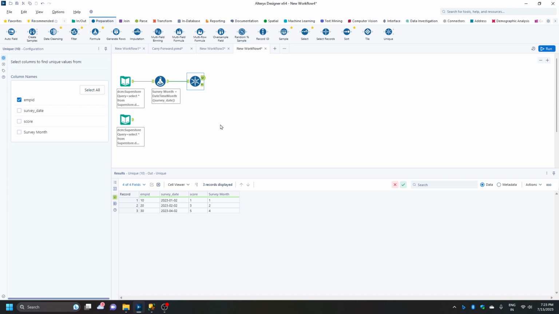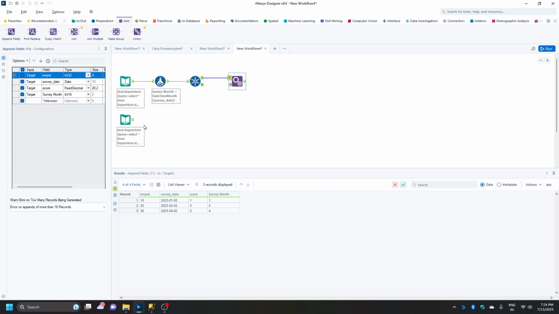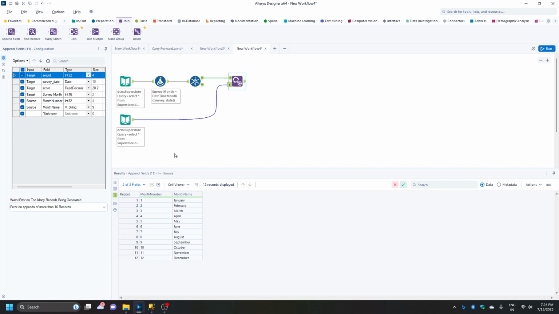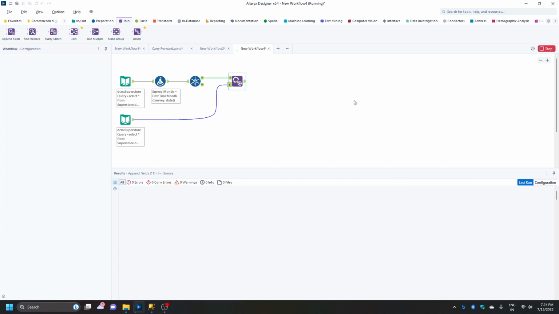Alright, so now let us perform the appending. I'm going to bring my append fields tool, and I'm also going to connect the other data source over here as well. Okay, now from my target anchor, I would just like to bring my employee ID, and from my source I want the month number along with the month name. Alright, so I'm just going to select the required columns from here: employee ID, month number, month name, and hit the run button.